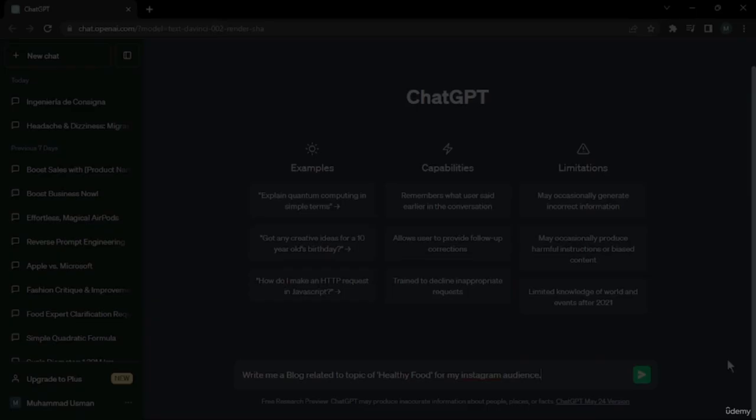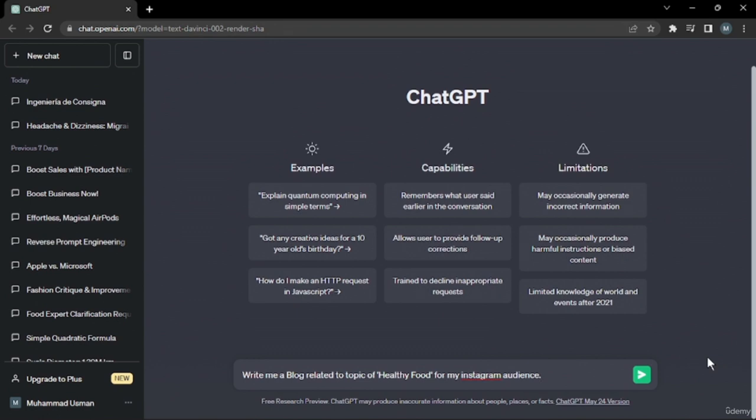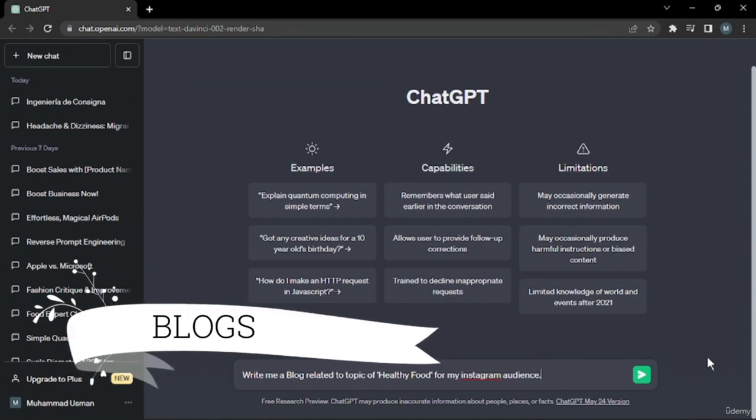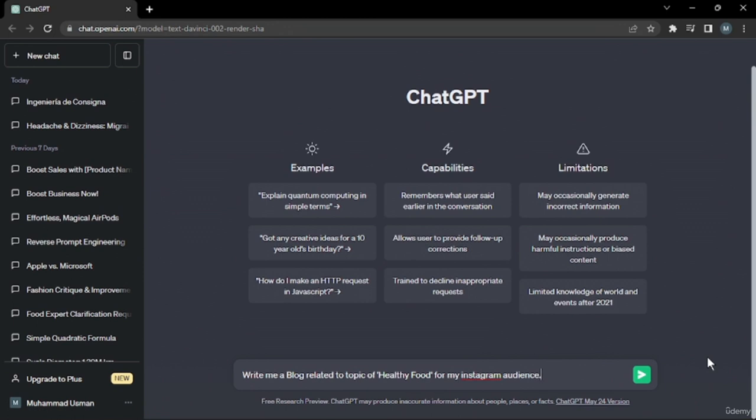So let's go. Alright, so for our very first example, let's say you are an Instagram influencer or user and you want to write blogs for your audience. For this example, I've prompted ChatGPT to write me a blog related to the topic of healthy food for my Instagram audience. So let's hit enter and see what kind of output it is going to give us.